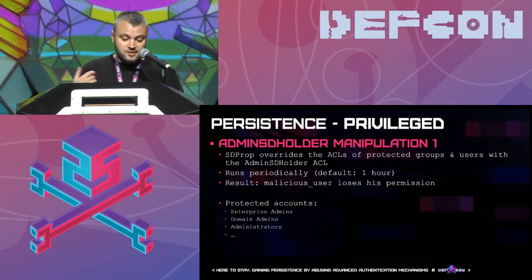So every time the process runs, it inspects the access list of the protected groups and compares those access lists against the access list of the AdminSDHolder. If there are any new changes to those access lists, it will copy the access list from the AdminSDHolder object and replace the access list defined on the protected group. So actually, as you can see, it's not so simple to edit or add new entries to the access list of protected groups.